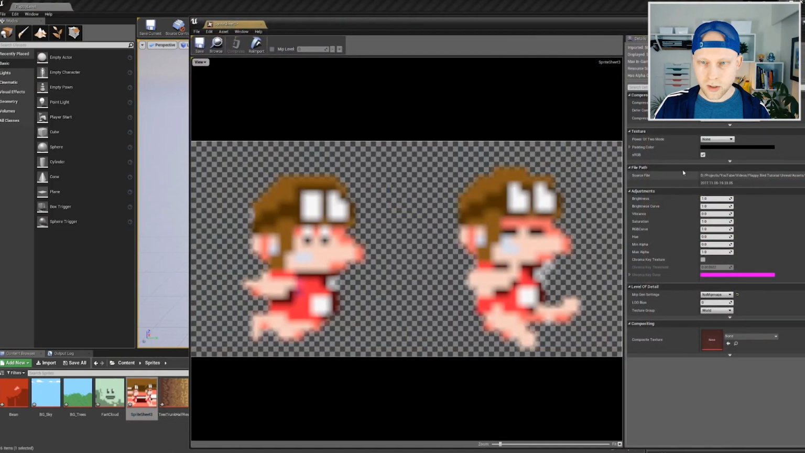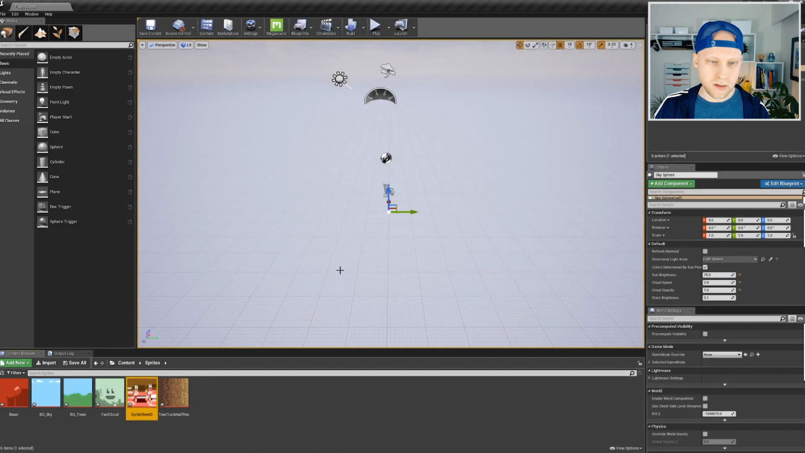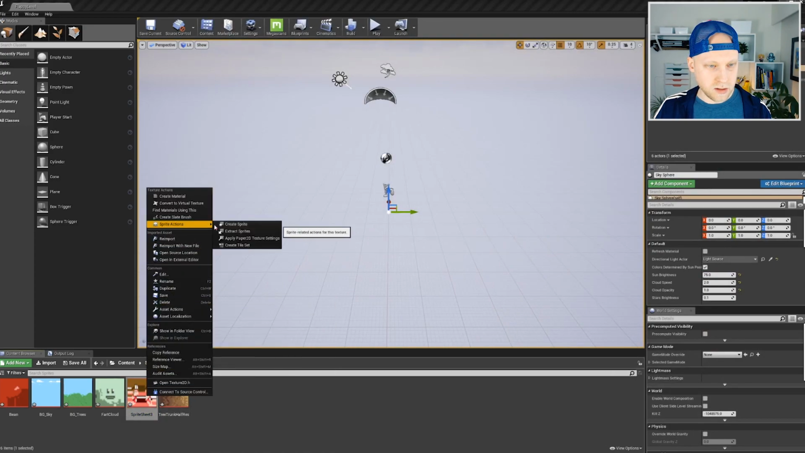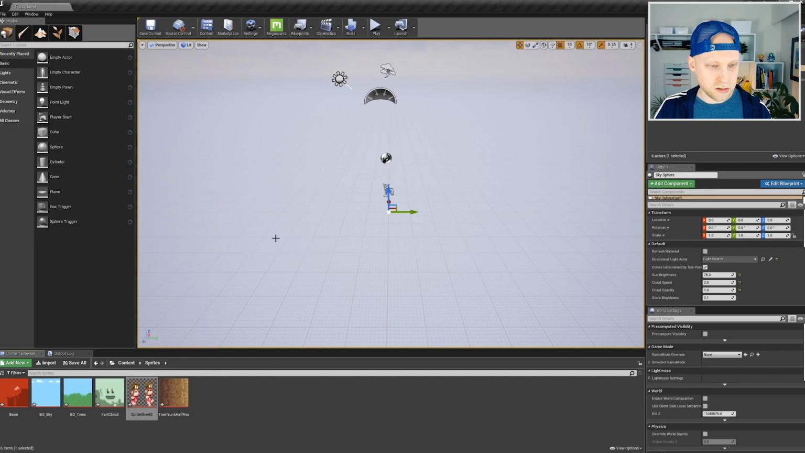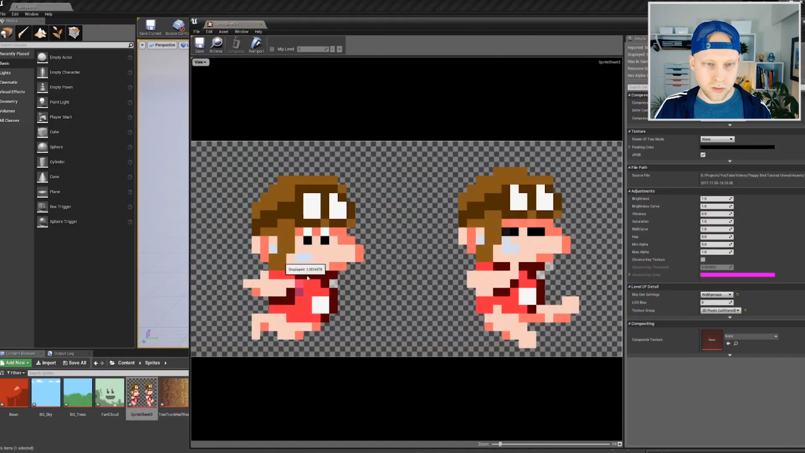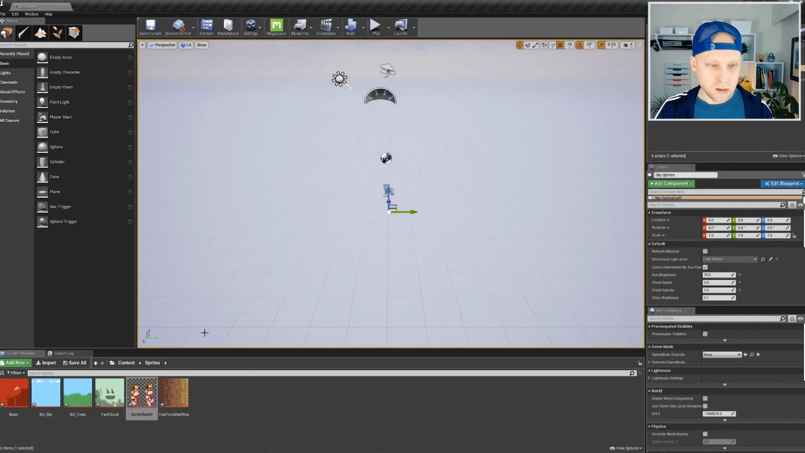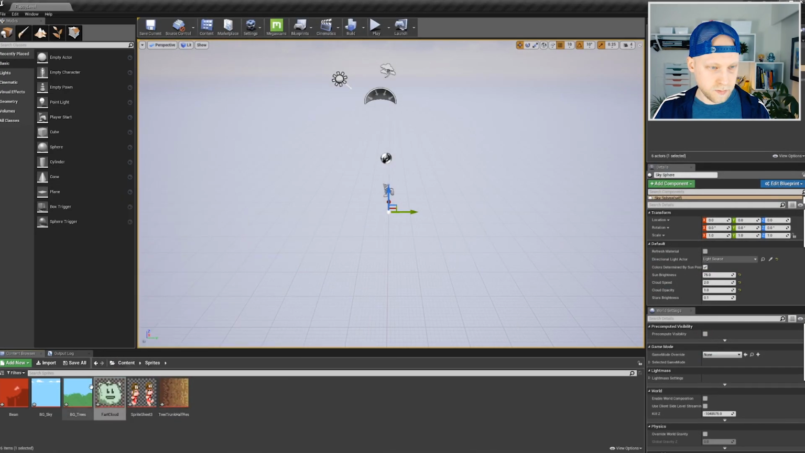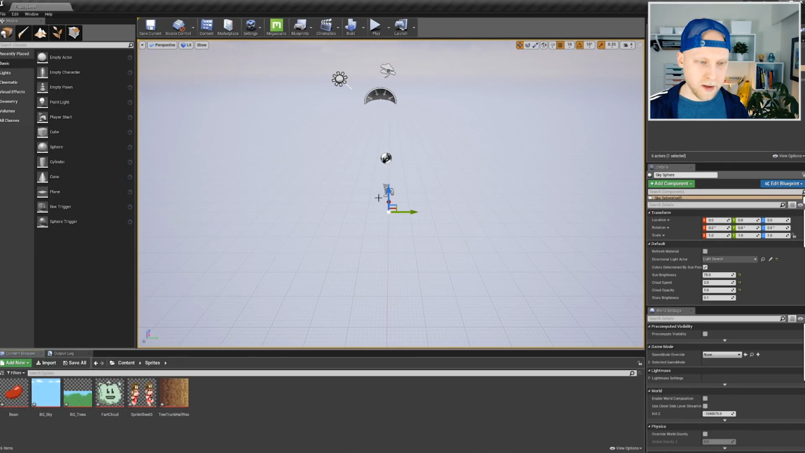So you can go in and adjust the settings here manually, but it's generally better to just right click and sprite action and apply paper 2D texture settings. Much better. Okay, look at that. Perfect. So you want to do that on all of these. And that's it for that. All right, great. Now that's out of the way.